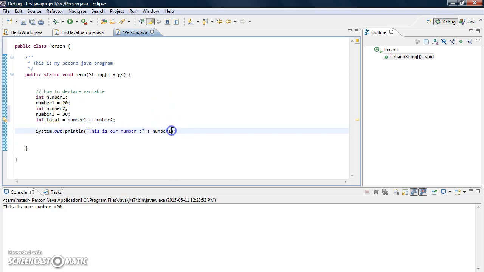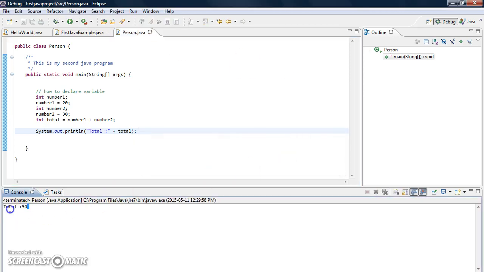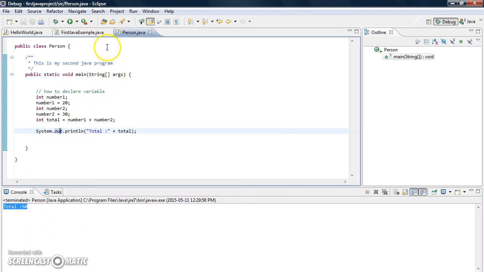Now let us print here total, and this is the total. Okay, so let's run it, and as you see here, the value is 50.